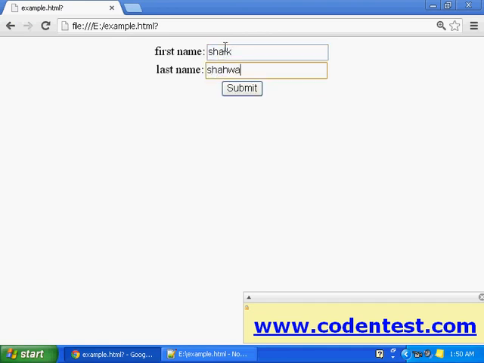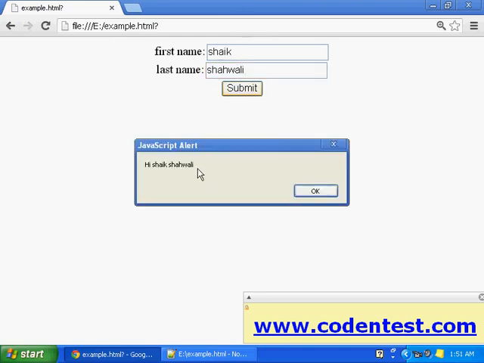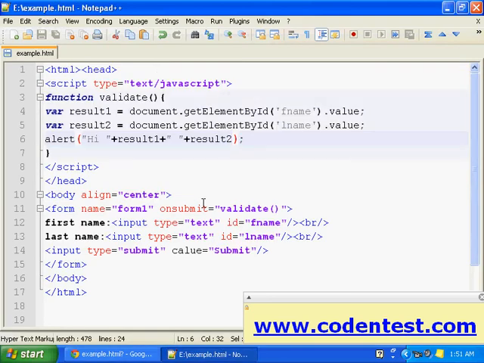Let's say Sheikh Shahwali. I'll click submit now. See here, hi Sheikh Shahwali. So that's how you access form elements. I hope that's clear. And in the form tag we have the onsubmit attribute. When the submit button is clicked, it calls the function validate, which is in the head section of our HTML.